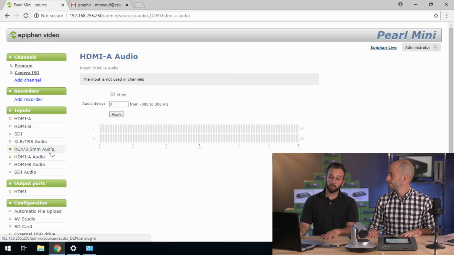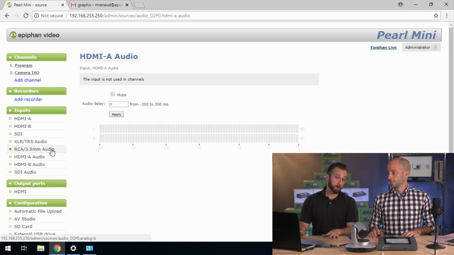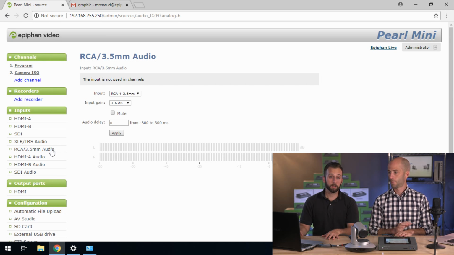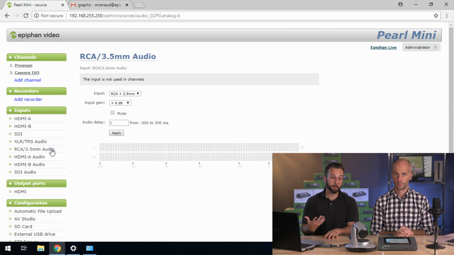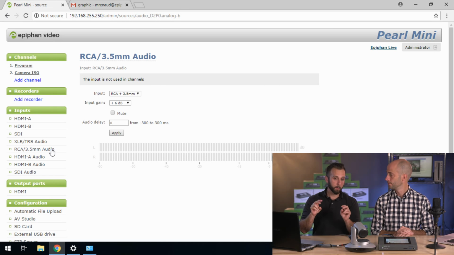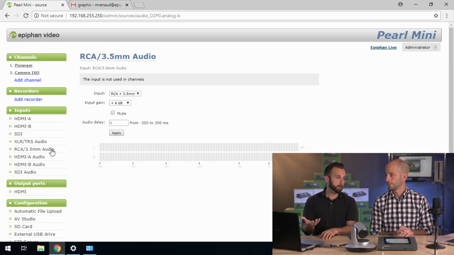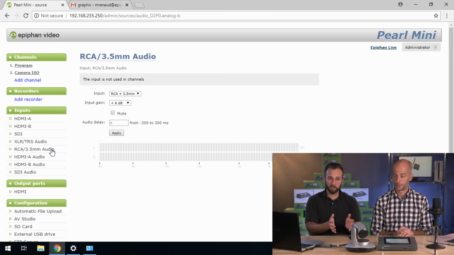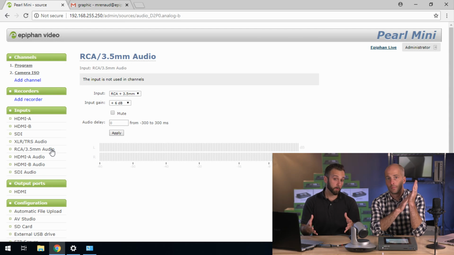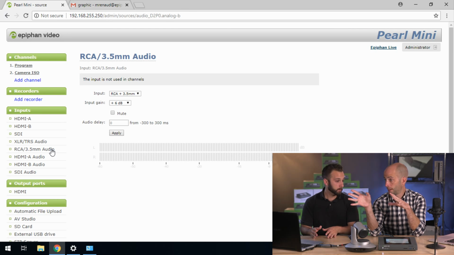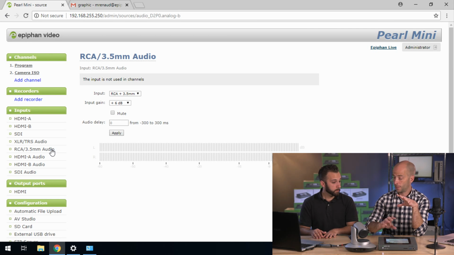Then we get over to the analog audio. This is where you start talking about the XLRs, TRS combo jacks, and the 3.5mm inputs. So analog audio B, as I'll refer to it in this case, is the RCA or the 3.5mm audio inputs. These are kind of coupled together, so if you want to use both of them, just be mindful that the same gain is going to apply to both.